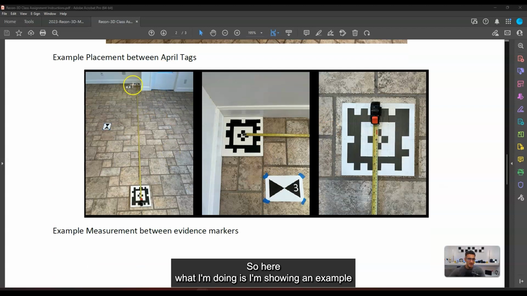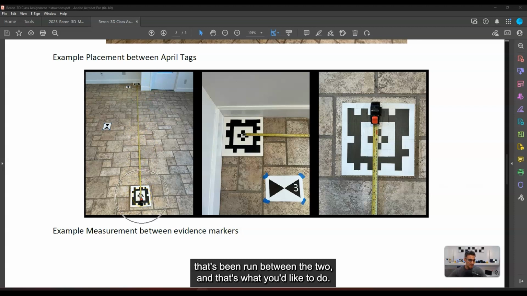Here I'm showing an example where you have two of the April tags, and a steel tape has been run between the two, and that's what you'd like to do. Typically those April tags are going to be relatively far apart in relation to the scene or the other targets that you're going to be measuring.